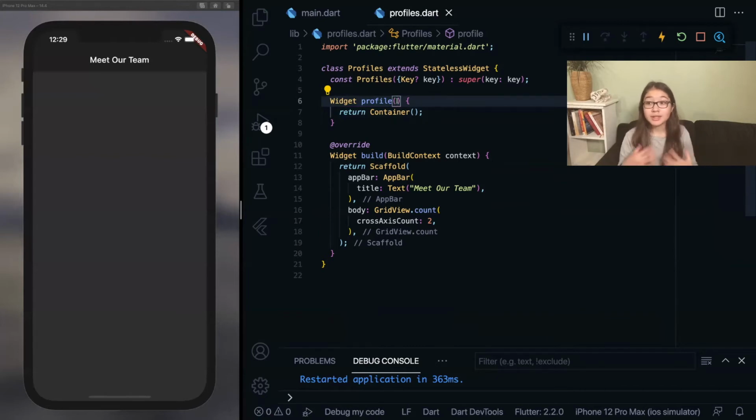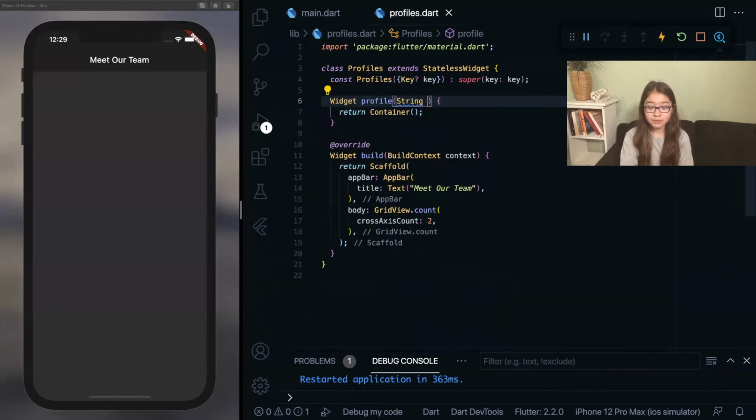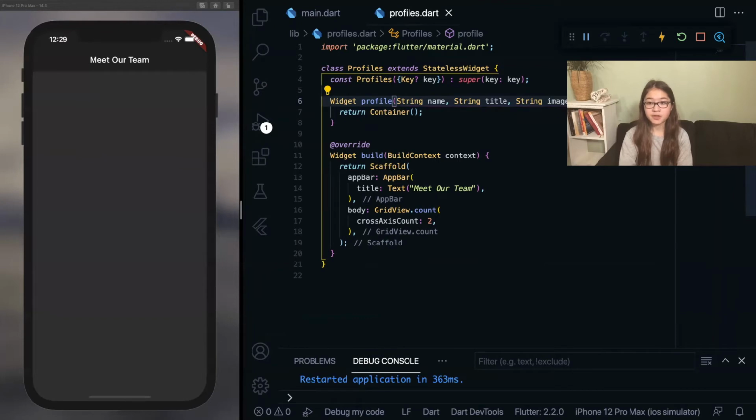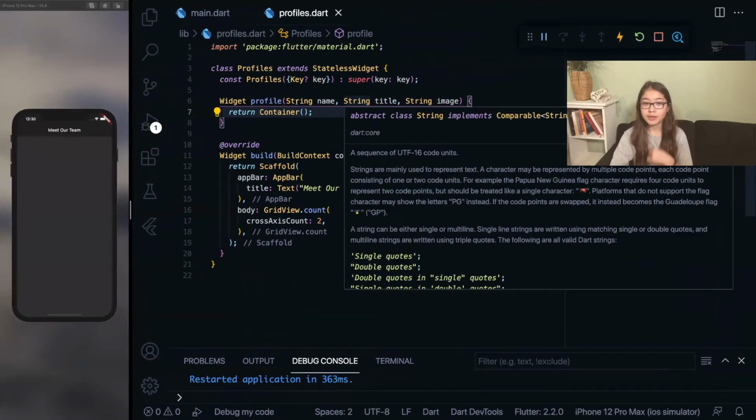Inside here, these are basically the properties, the data that we need in order to create this profile. It's kind of like a required property inside a widget. So we're going to have several things: a string for the name of the person, the title, and the image. This is just going to be the image path, so that it knows where to find the image.